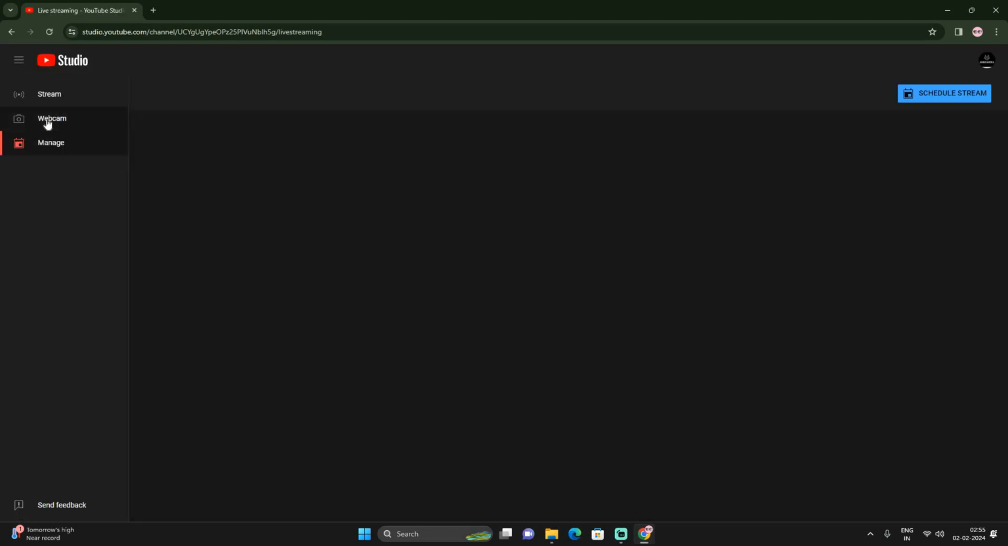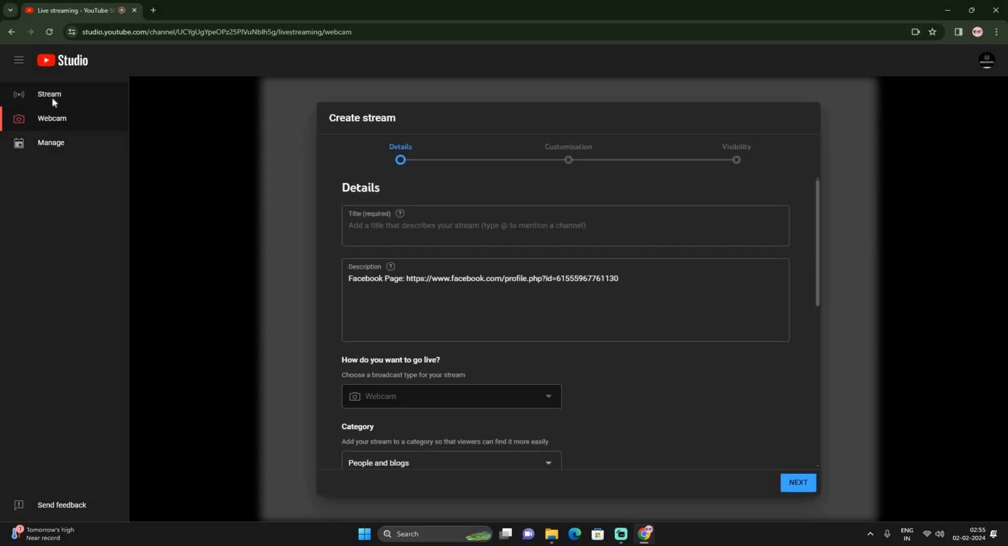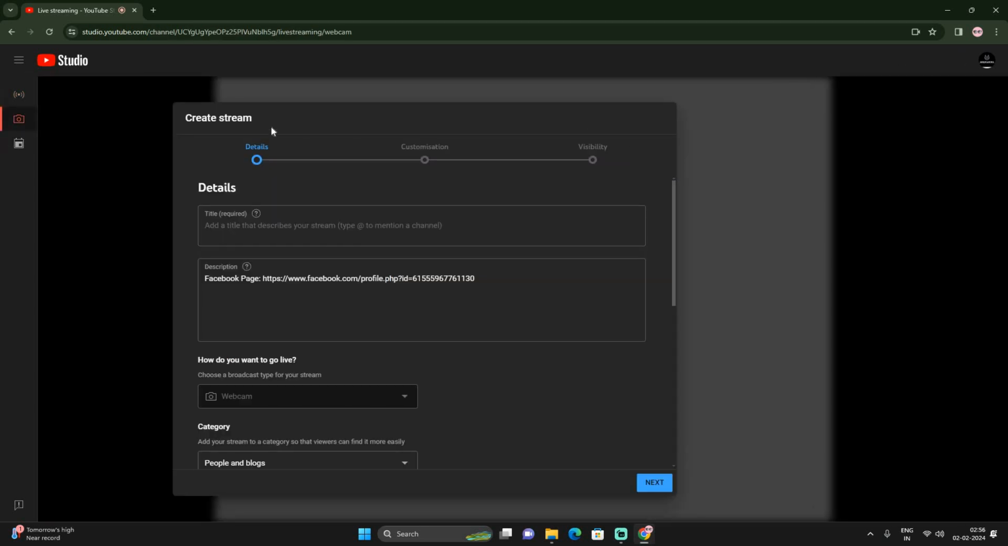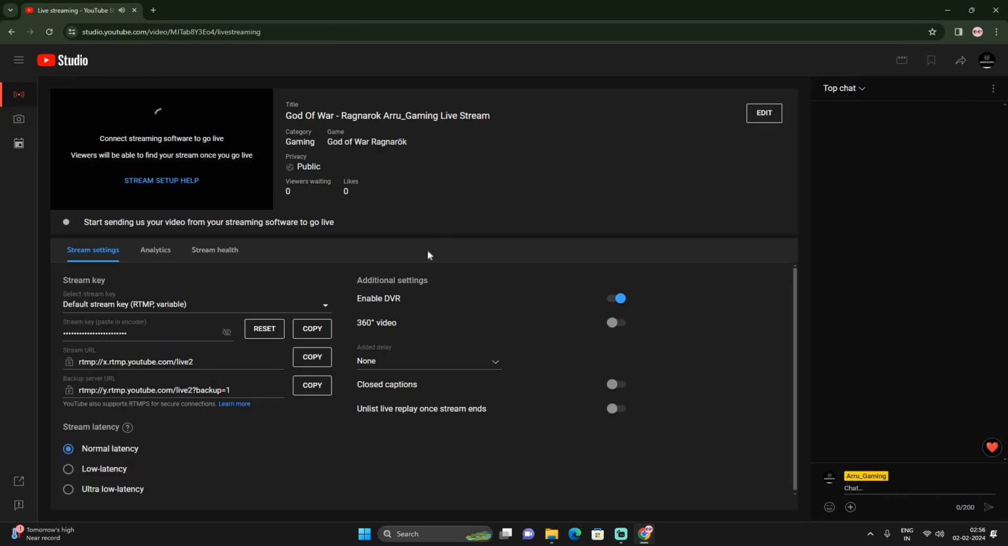And once you click on create here, you click on the option called go live. Once the option is selected, you see three options here. Manage, which is the live videos you've already done, and you see other options, webcam and stream. The webcam is used if you want to show your face or make documentary videos, so you can use your webcam to do documentary videos.